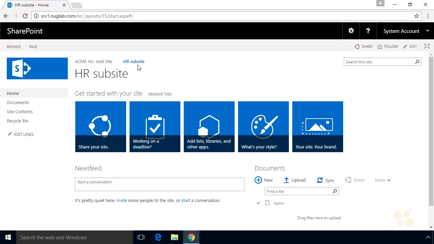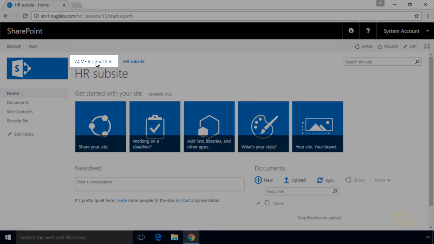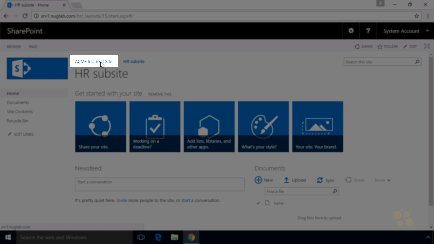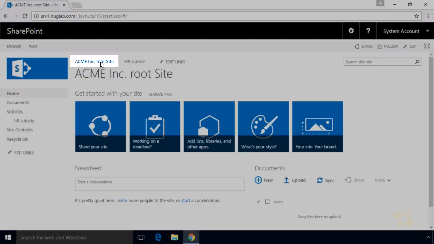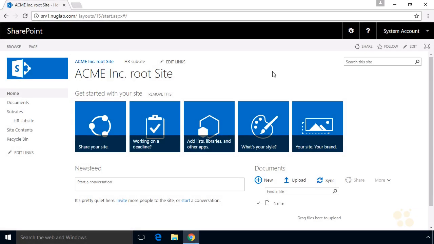So now we're looking at the HR subsite right here. And if we want to go back to the top level site, we can use this hyperlink in the top navigation bar for Acme Inc. root site, and it'll take us there. Now, we need to repeat this process 2 more times. We want to create a subsite for sales and a subsite for engineering.